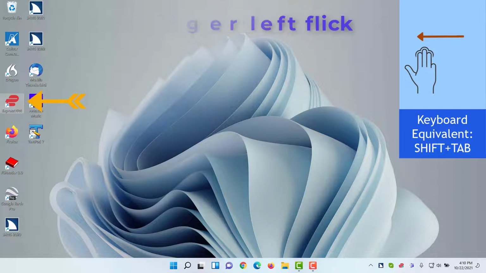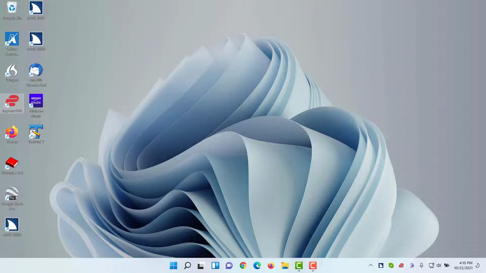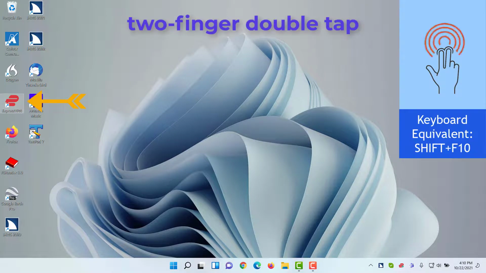4 of 13. What if you want to open a context menu for an icon or folder, etc.? Since focus is back on the icon for ExpressVPN on my PC, I'll do that with a 2-finger double tap.